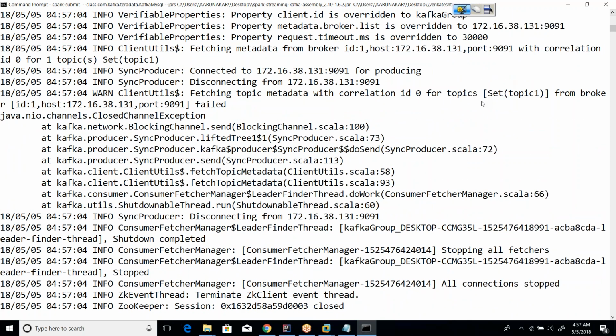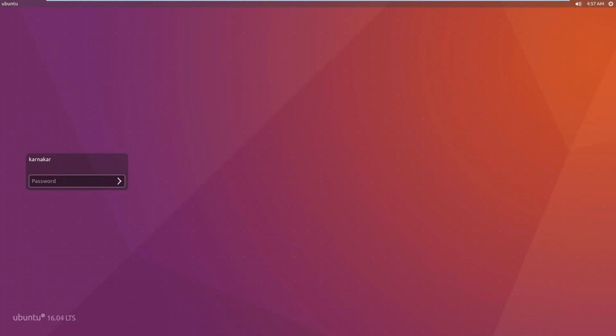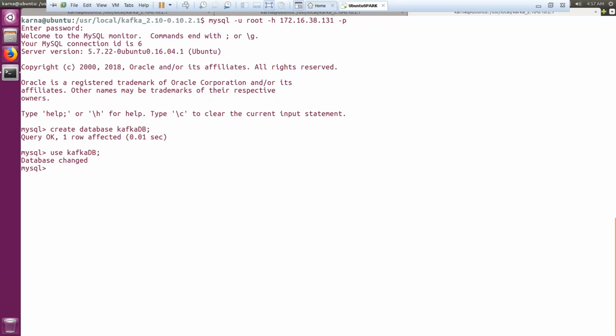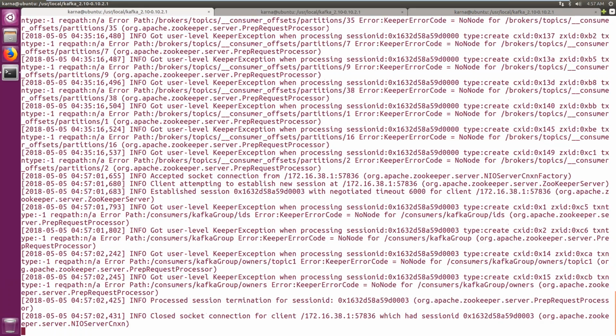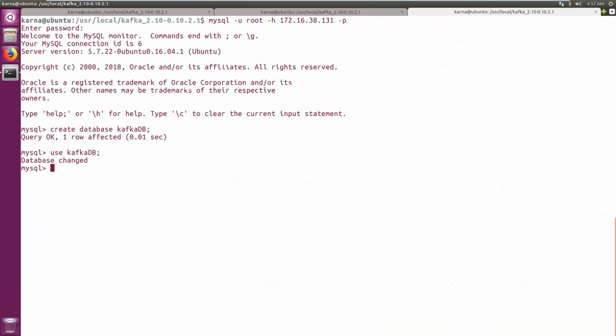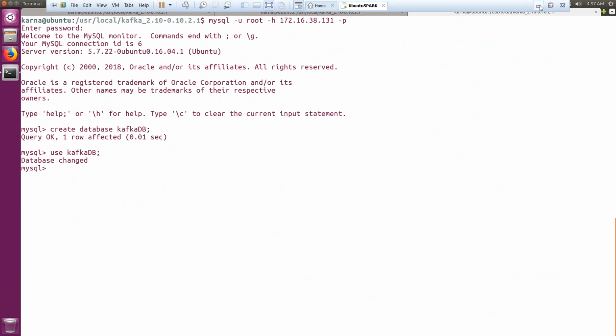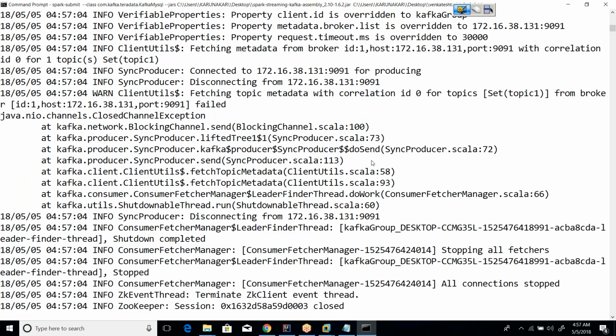Hmm, what is that? Port 9091 broker ID failed. Might be this is down. Maybe this is sleeping now. This server went into sleep mode. That is the reason they were not running. Now let us run once.